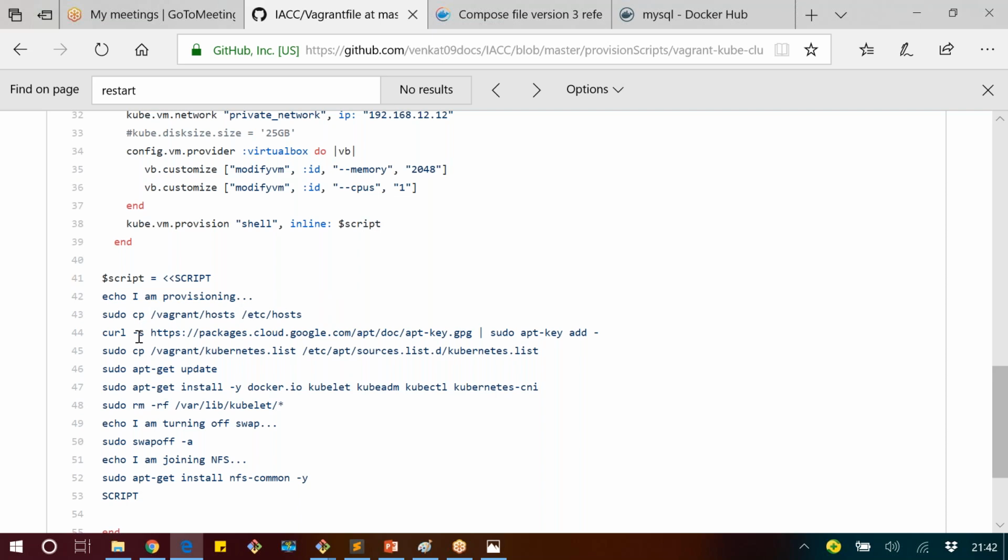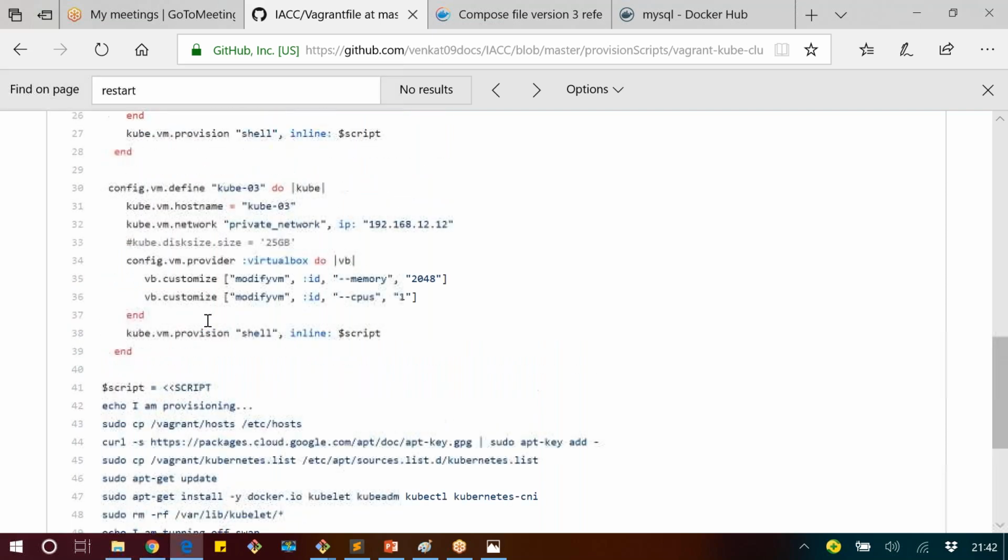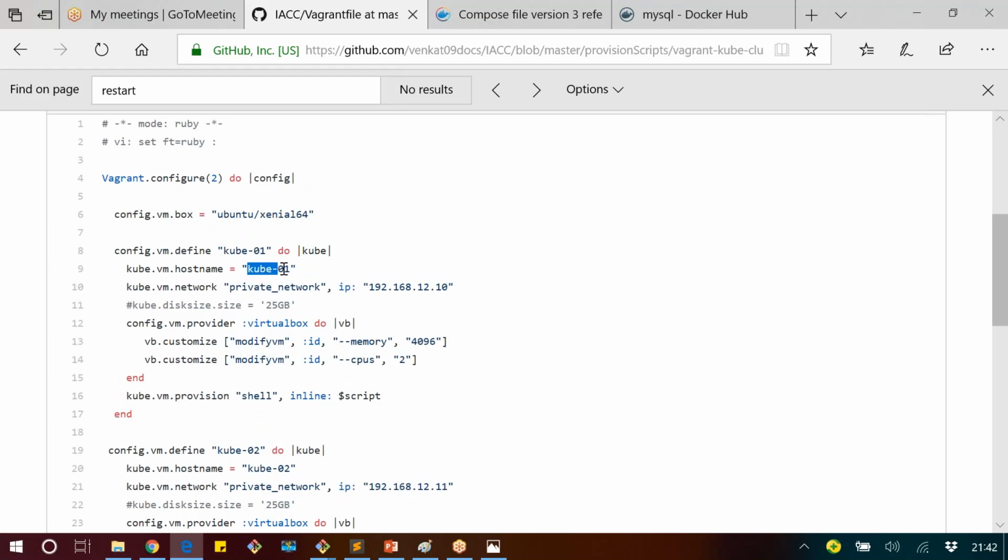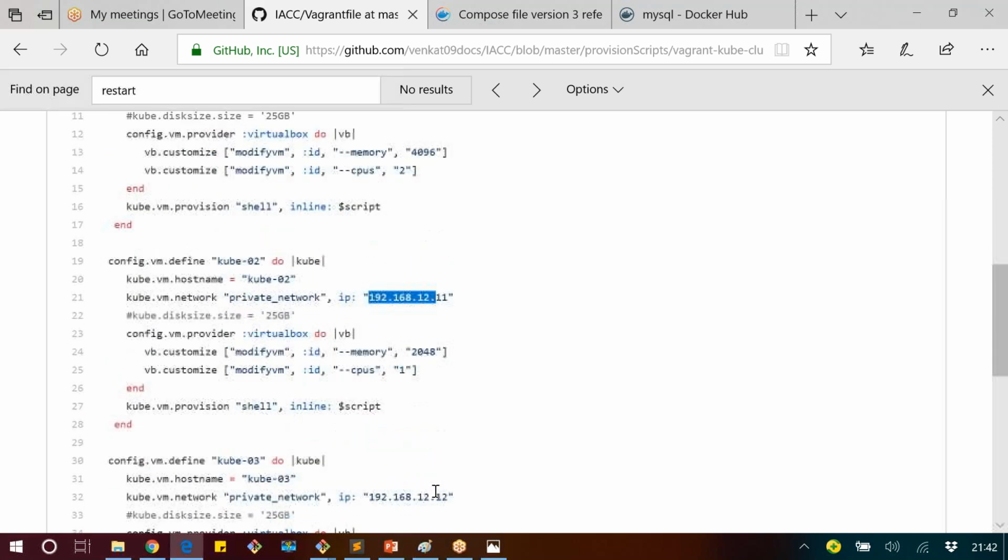It is just provisioning, installing the provisioning. And what we are doing first is on all the 3 systems. What are the 3 systems we are defining? One is kube 01, this is the host name, with this IP address. This is the second system, this is the host name and this is the IP address. And this is the third system, its host name and IP address. So all these 3 system entries we are adding into the hosts file.